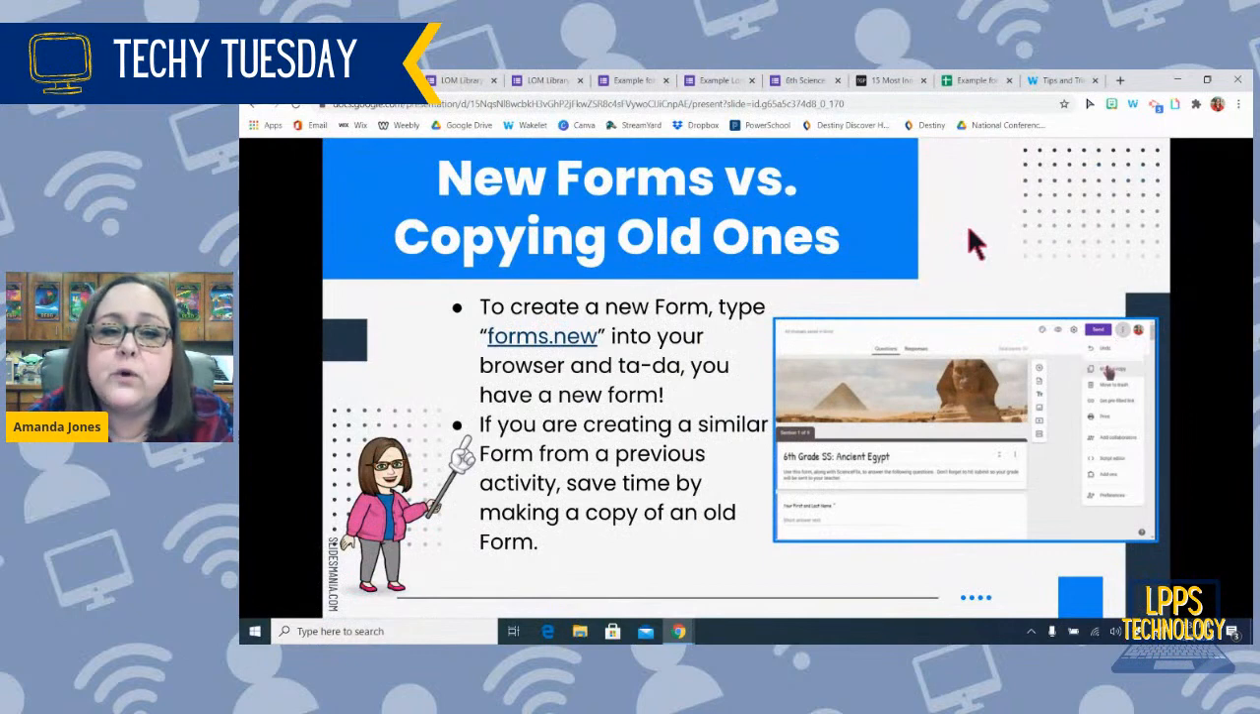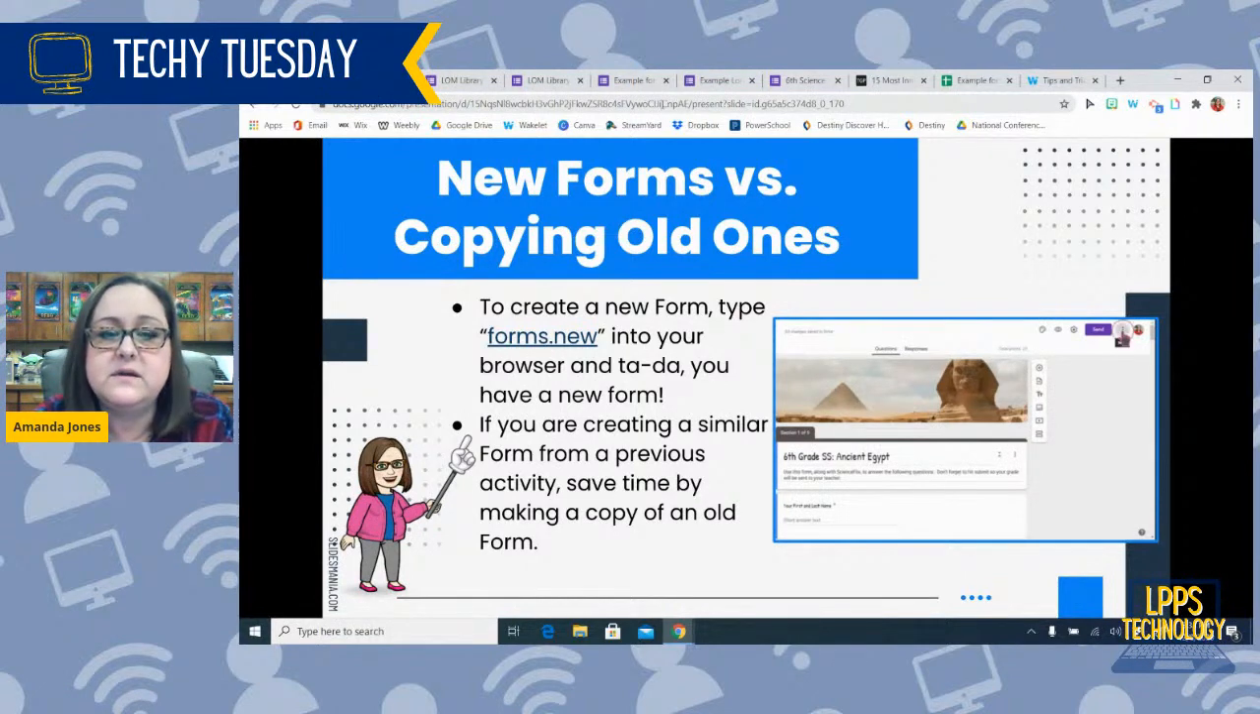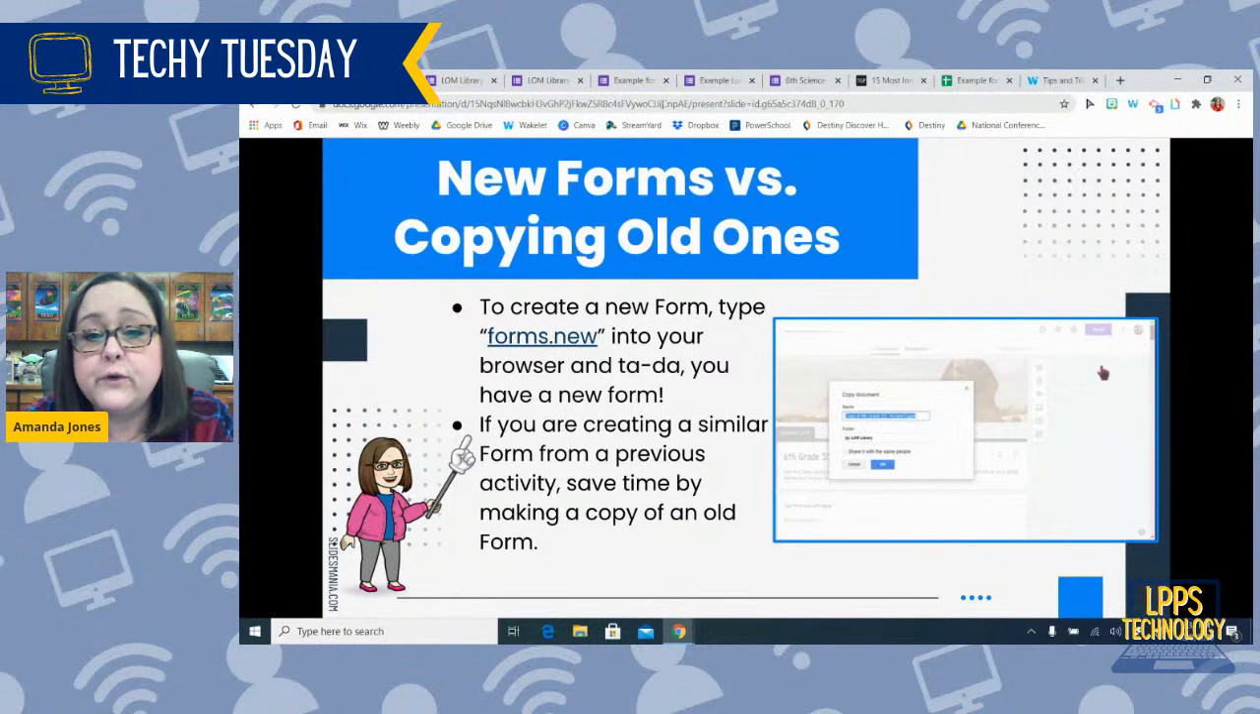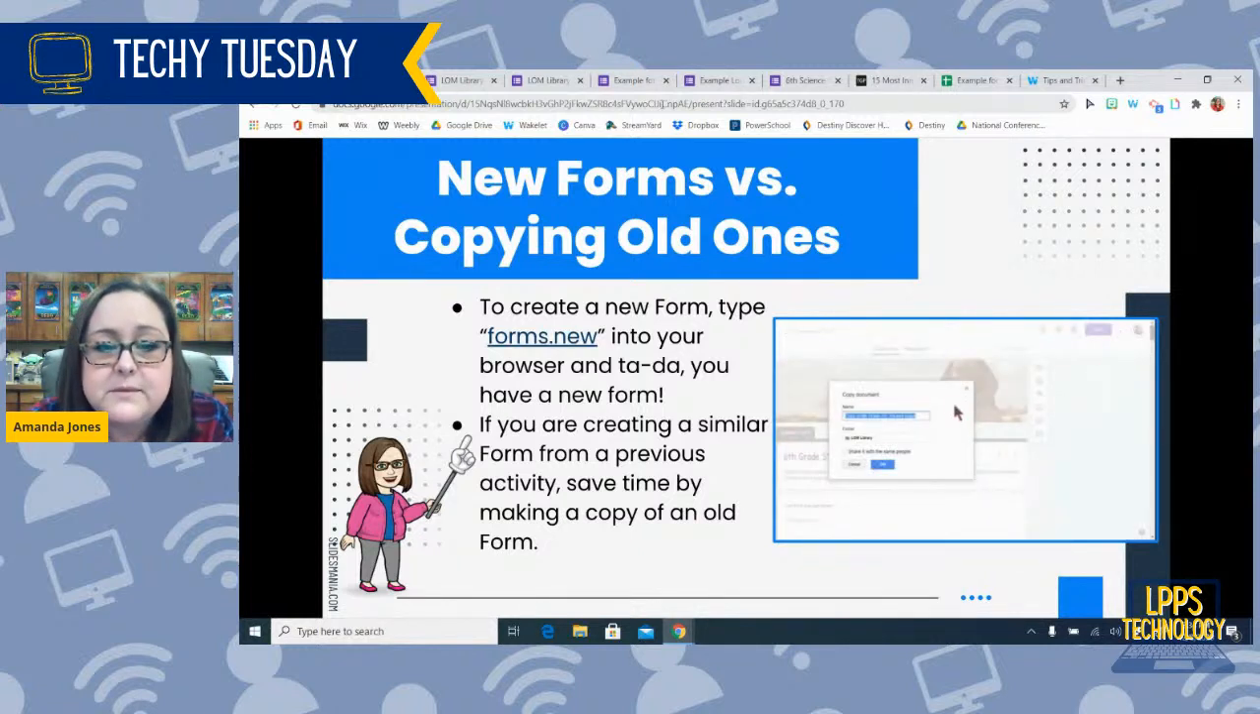So, new forms. If you're going to start creating a new form, you just type in forms.new right up here where you would type your URL, and it will open up a brand new document. And ta-da, you're done. Once you start an original form, if you're doing something like a digital breakout or an assignment, it can get pretty in-depth the very first time you set one up. The cool thing is that you don't have to reinvent the wheel every time you do a new assignment. You can go in and make a copy of that.